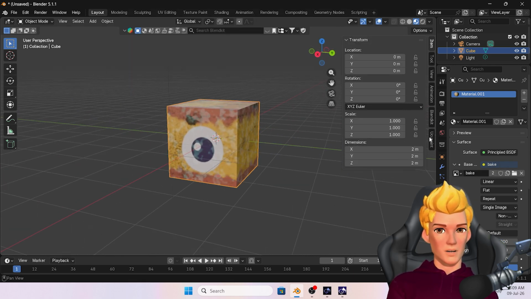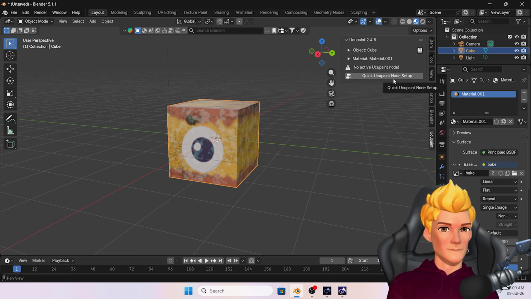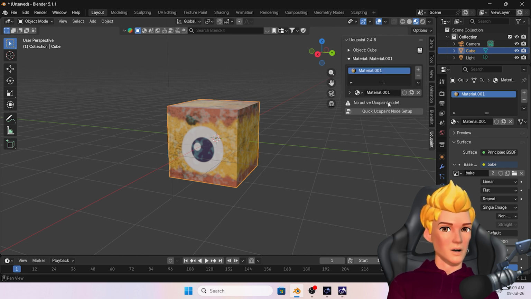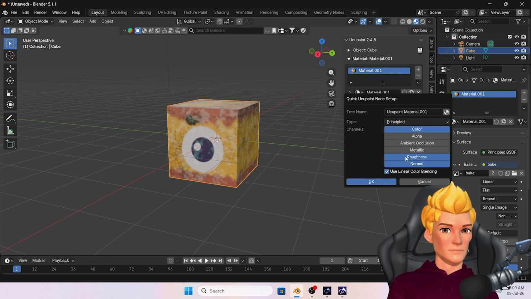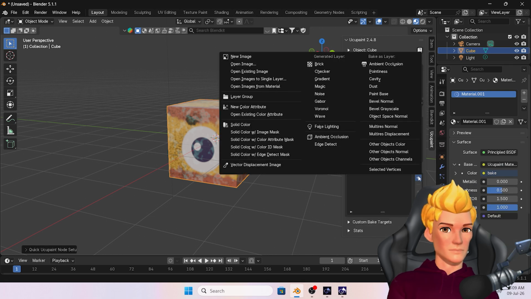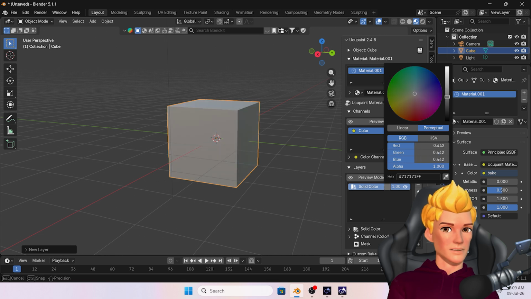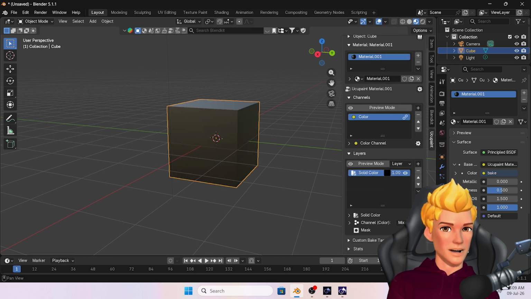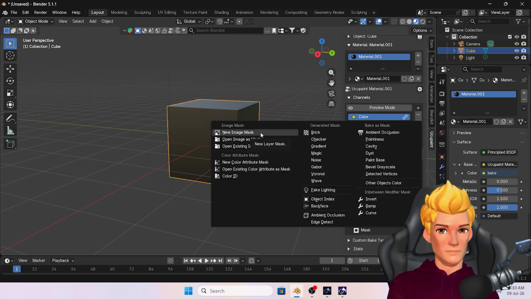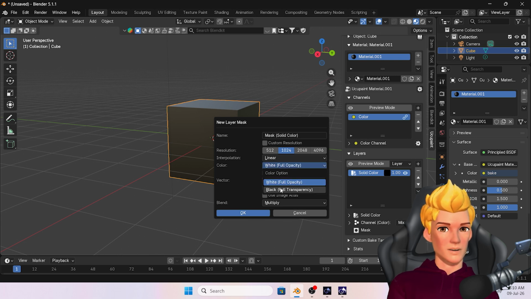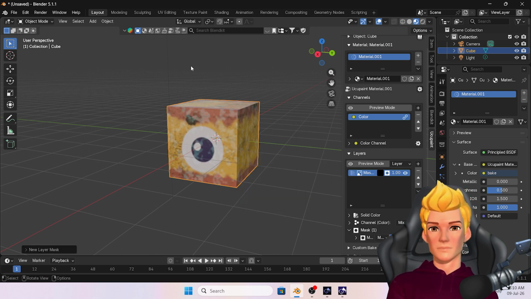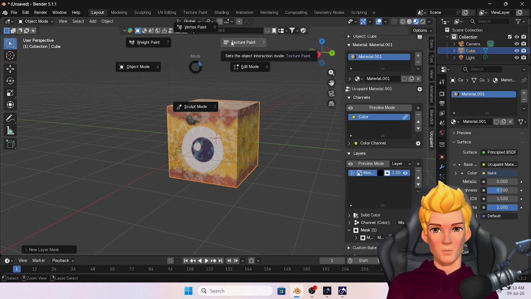Now if you want, go to UC Paint. Click on material, add color. Go to solid color, add layers, click here the plus sign, solid color. Okay, set this color to black and add a black mask. Then press Control Tab and go to texture paint.